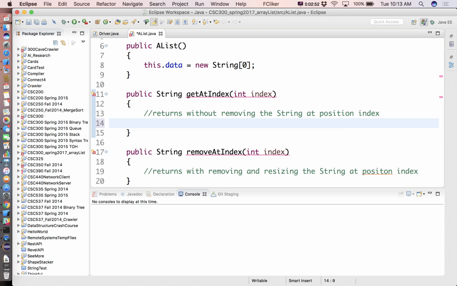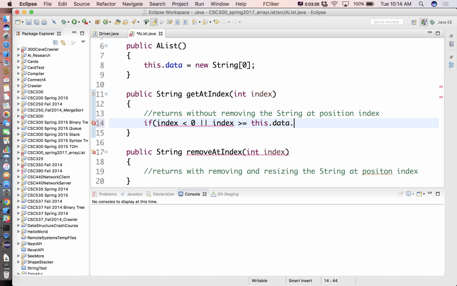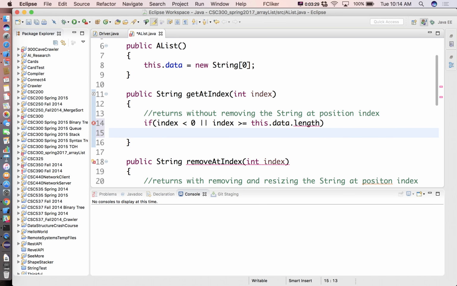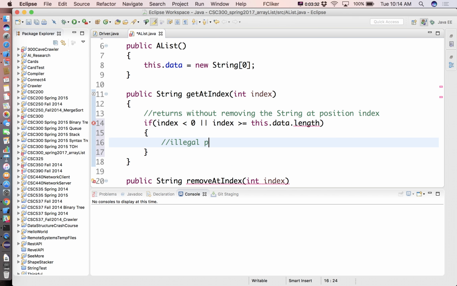Okay. Well, that would be legal. So illegal. Yeah, illegal. We're going to have two ends of the thing. What are our illegal positions? Less than 0 and greater than data, or greater than or equal to the length. However you want to write it. So we can say something like if index is less than 0 or index is greater than or equal to this.data.length, that means this guy is in an illegal position.